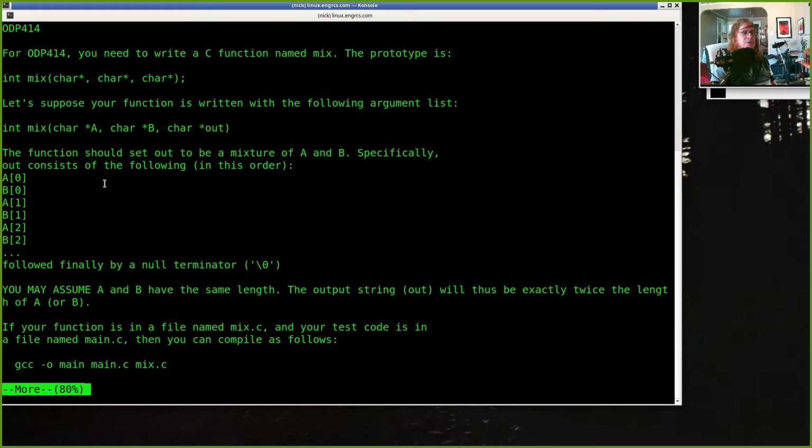Write your mix function in a file called mix.c. You can make your test bed in a main.c, compile it up in the usual way, and test it. Run a lot of test cases. I do several test cases in here. I test for empty strings. I test for strings with a length of 1. I test for generic strings with lengths bigger than 1. But I always test where the 2 strings exist. They're not null, and they're always the same length.